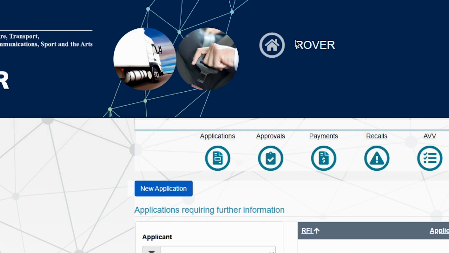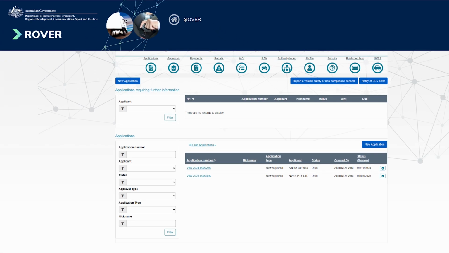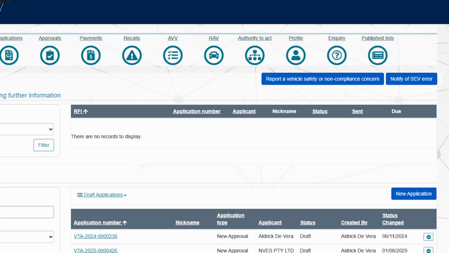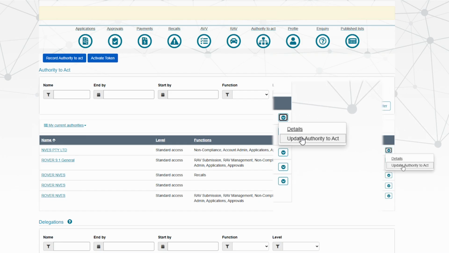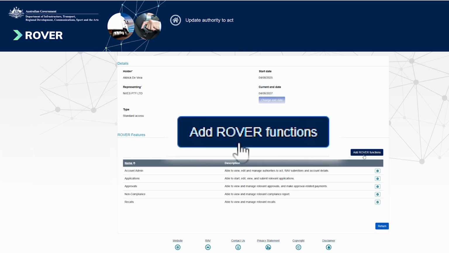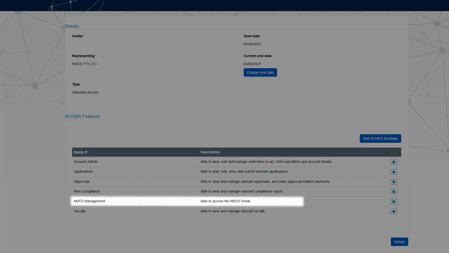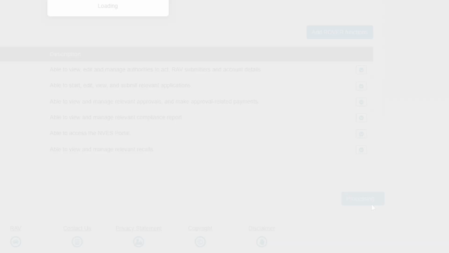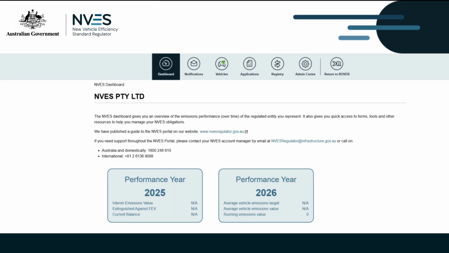Built out of the Rover platform, entities will be familiar with the functionality. To access the portal, entities must have an active Rover account and the correct permission applied. This permission is called NVES Management and is added to a user's authority to act by their Rover account administrator. Once this permission is provided, the portal icon will appear in the Rover dashboard and the user can access the portal. When opening the portal, the user will land on the dashboard.